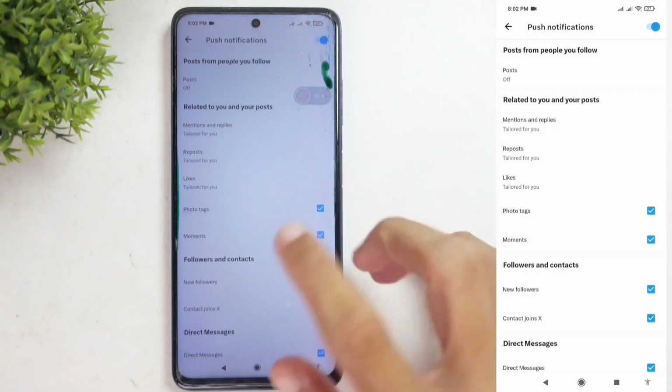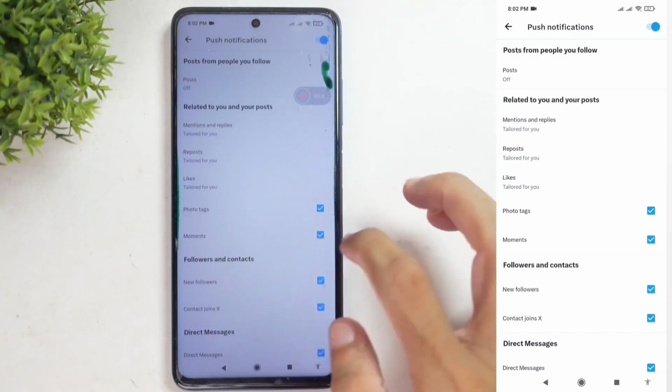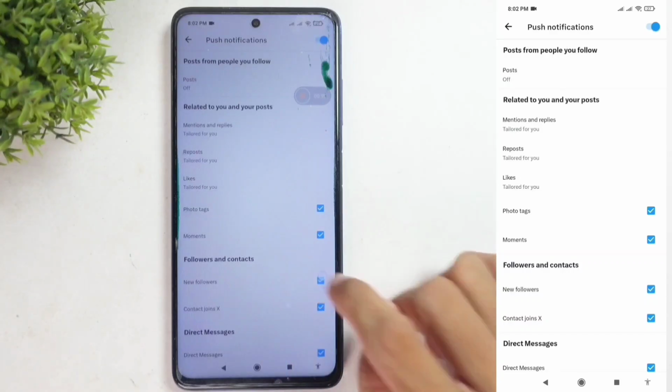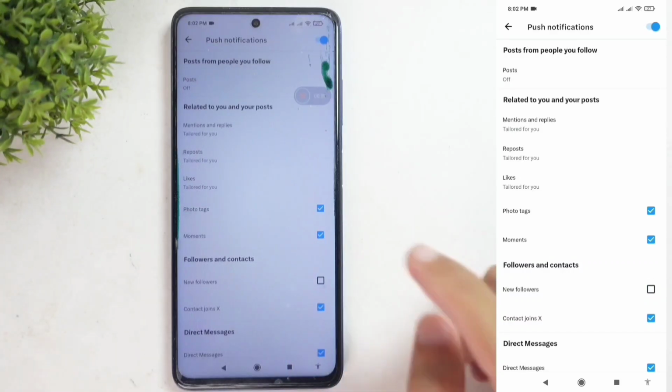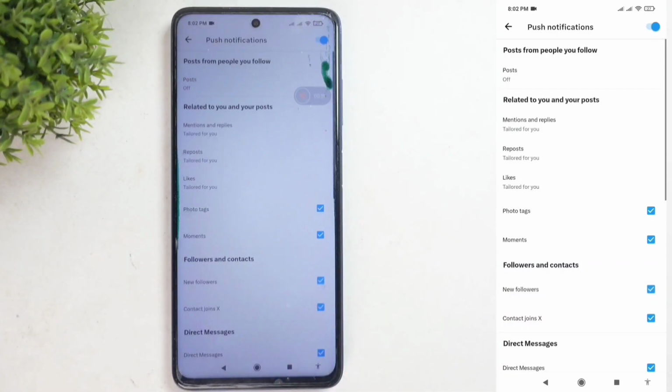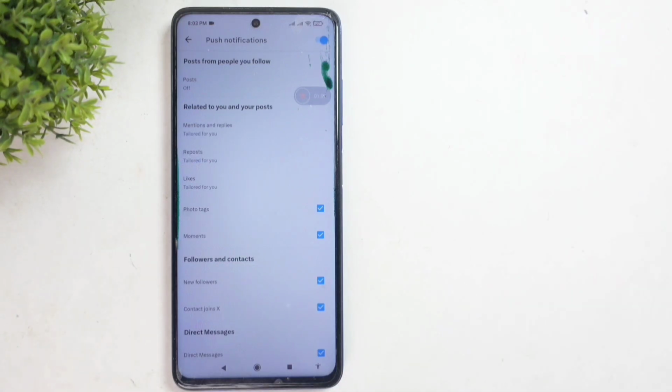Scroll down, and you'll see Followers and Contacts option. Under that you'll find New Followers. Sometimes, it's turned off. If it is, just turn it on. After that, whenever you get new followers, you'll receive notifications. This way, you can easily enable notifications for new followers on X or Twitter.